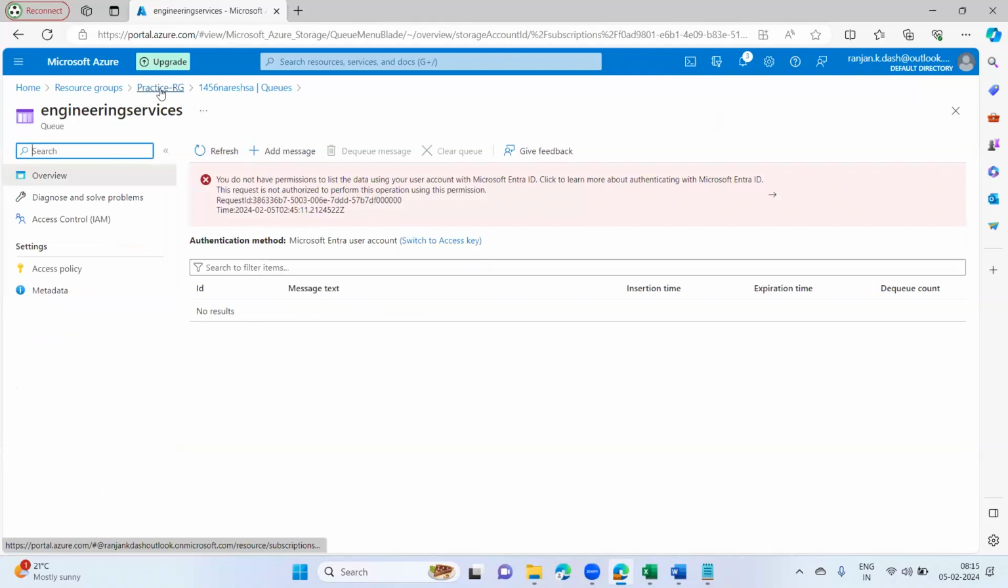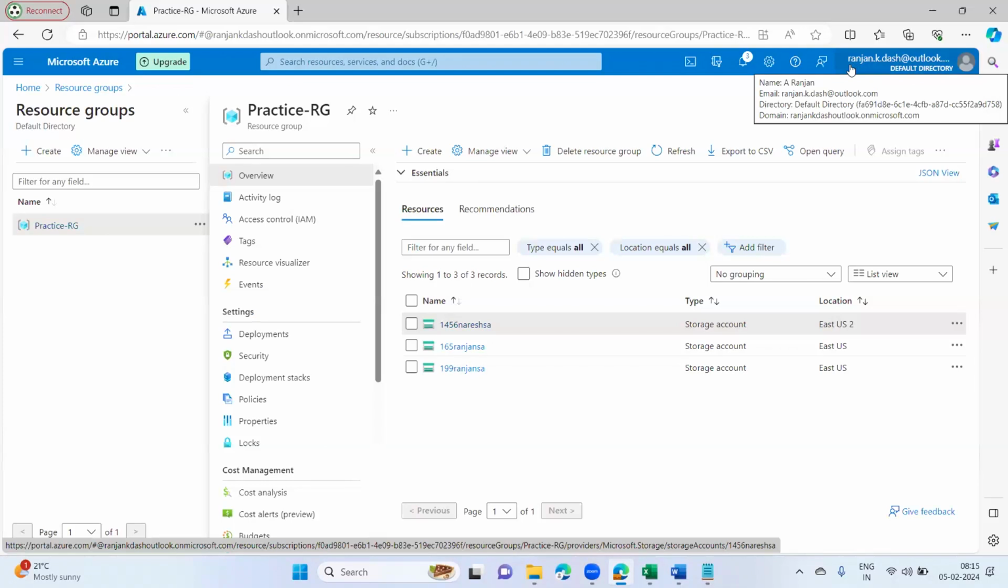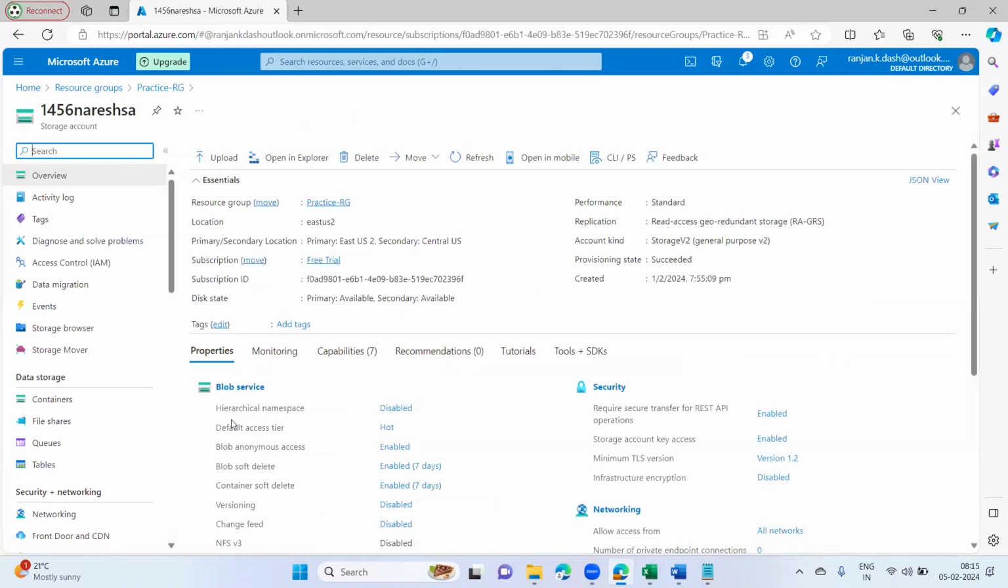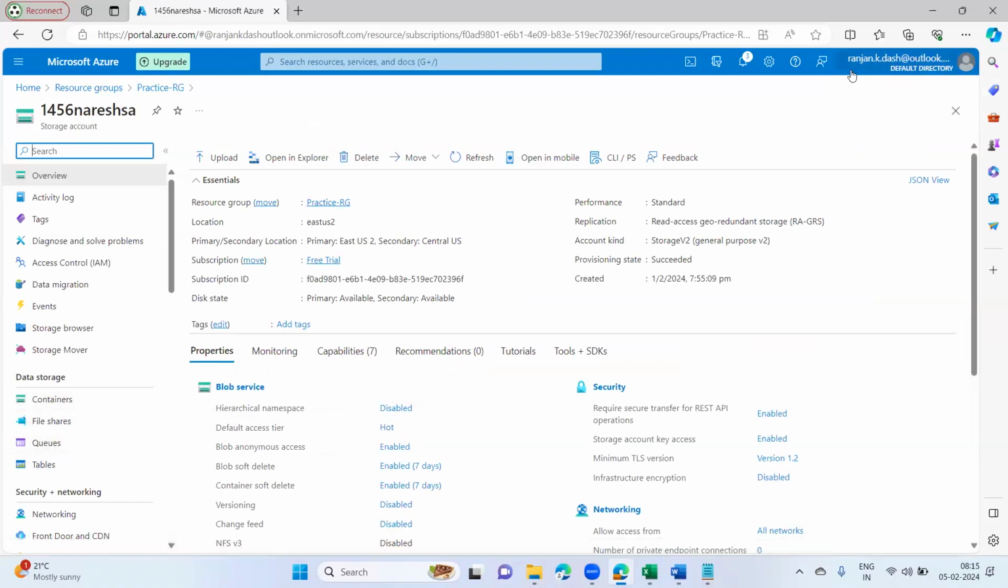So in order to provide access to myself, I have logged in with a Ranjan user. Though you are a global administrator in the Azure account, still you have to give access at individual storage service levels inside the storage account. The individual storage services we are having inside the storage account are container storage service, file share storage service, queue storage service, and table storage service. So I'm not having access at queue storage service, so I have to give access to myself first.